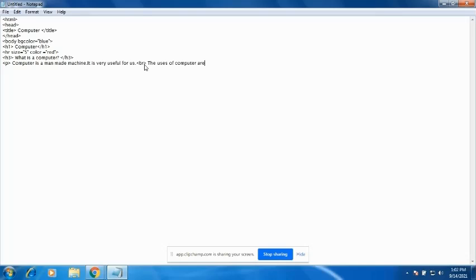Uses of computer in a list. There are two types of list in HTML. Ordered list, that is a numbered list of items, and unordered list, in which list items are shown using bullets. So, I'm going to use an ordered list in this.